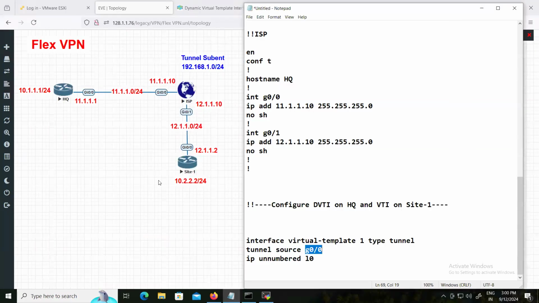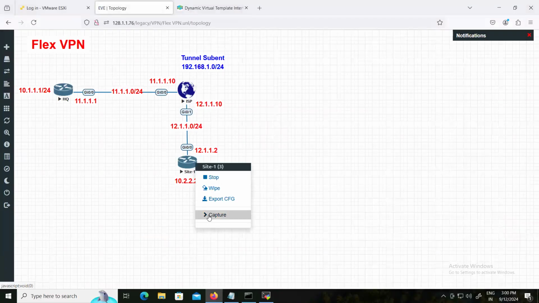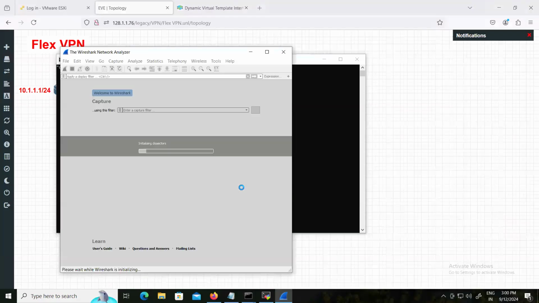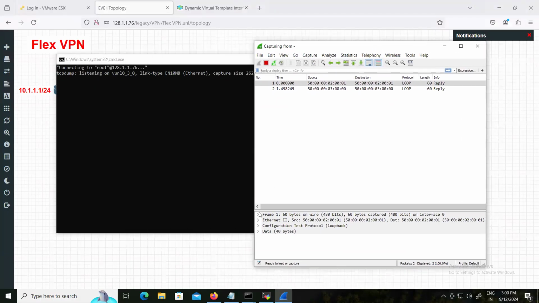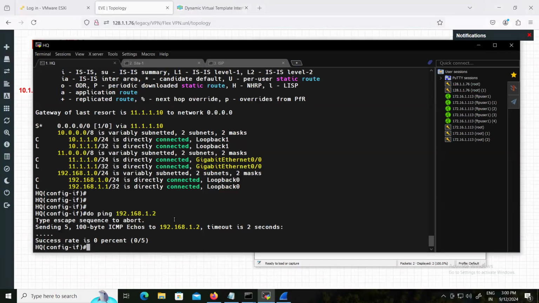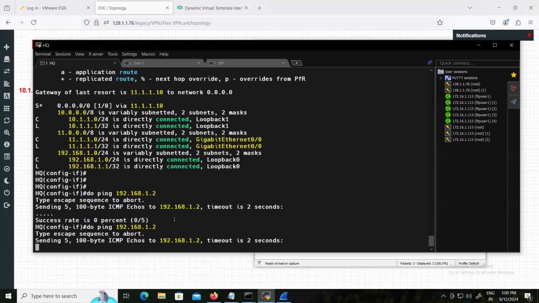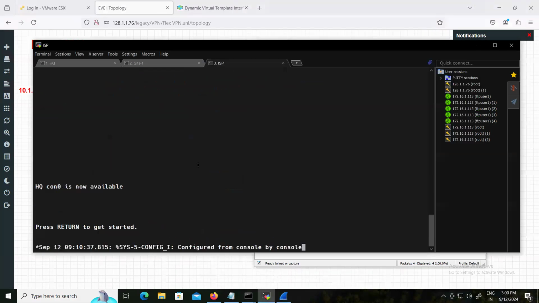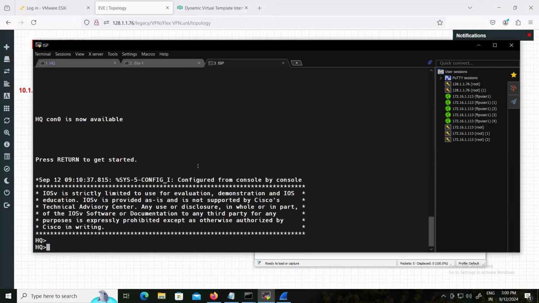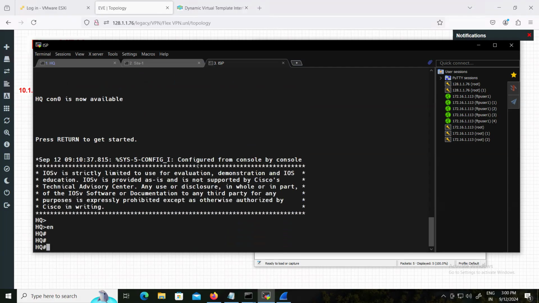Let's look at the packets first. Capture on the G0/0 interface. Are we getting anything here? No. Here we are not getting anything. What about the ISP? Debug packet.